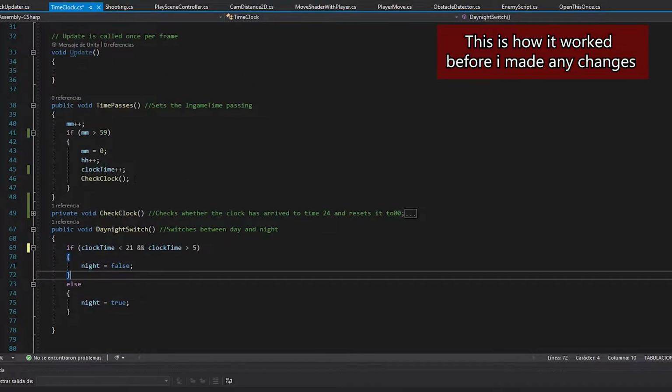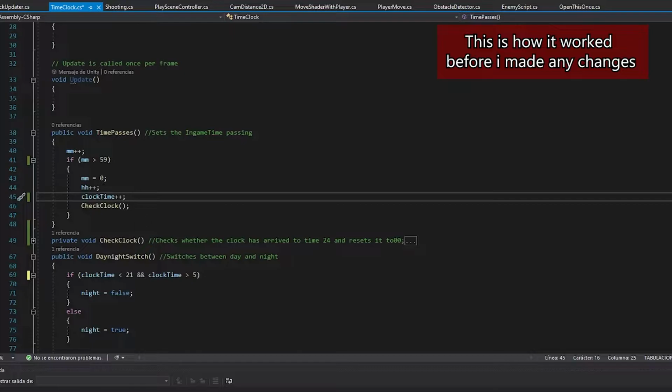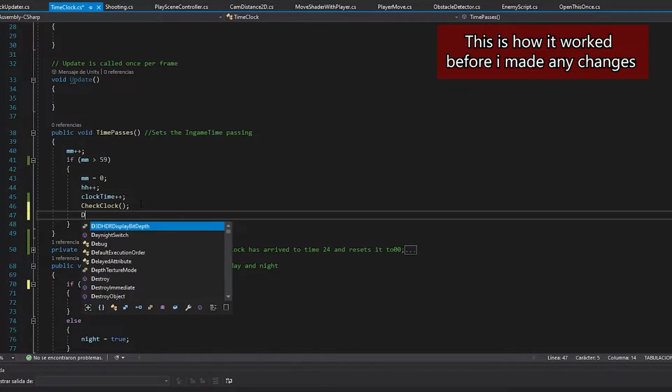The thing I have now is the day-night switch. Basically, it checks whether we switched between day and night, and it sets night true or false, depending on the case. It's really basic stuff. We should probably run the day-night switch over here, so just call it here.